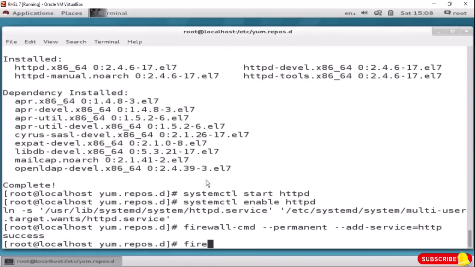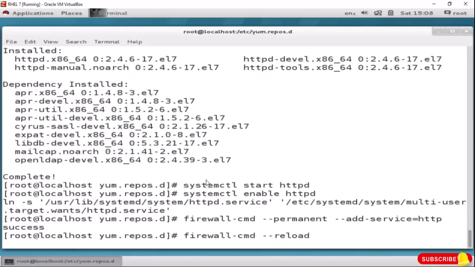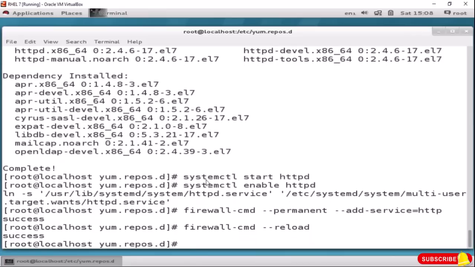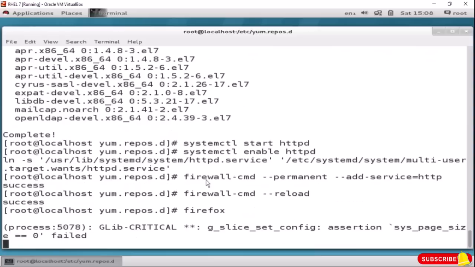Now firewall-cmd --reload. Done. Okay, now we have our Apache web server ready. If you want to test it, open the browser and enter the IP address of this machine.